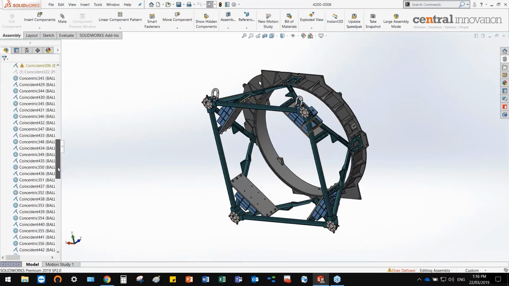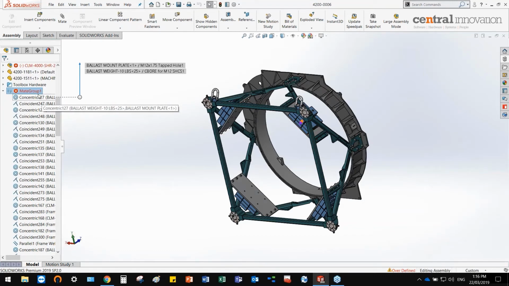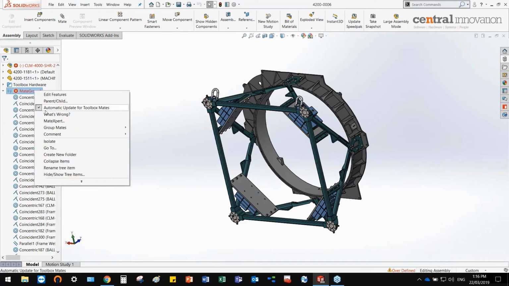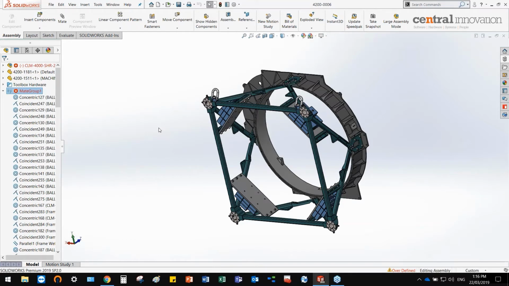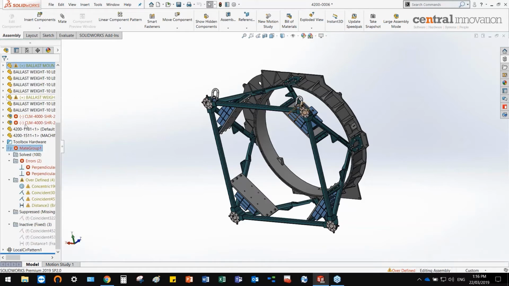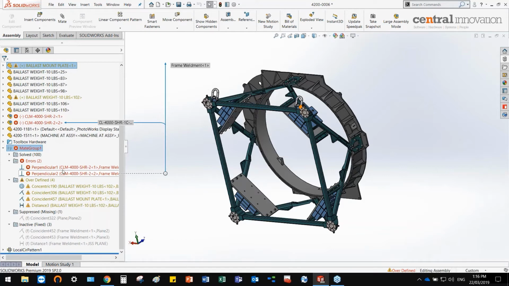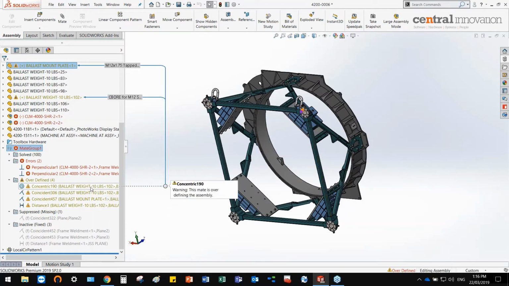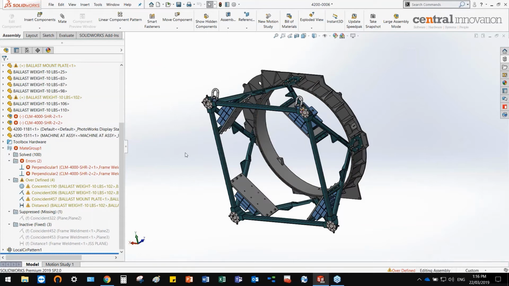However, it's always a bit laborious to be working through either just the parts individually or this list of mates. What I can do now is group my mates. So I can right click here. I've got the option of group mates, and I could go by status. So rather than simply having my mates in one big list, I can now see that they're grouped by those mates that are solved okay, I'll just expand this out a bit, the mates that have errors in them, and the mates that are overdefined.